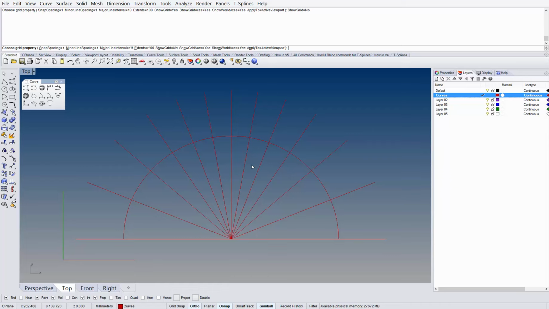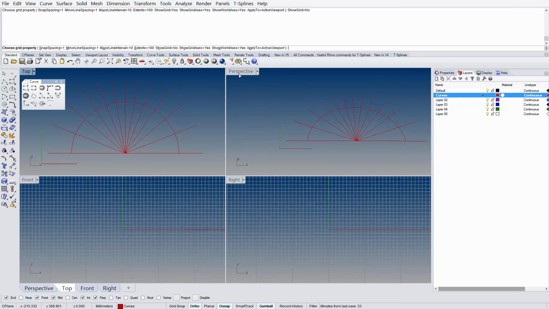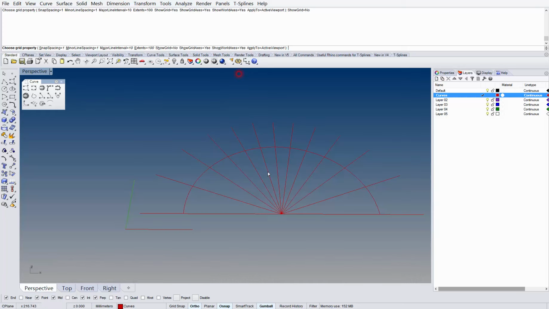Why don't we trim these excess lines off right now? Oh, actually, hold up. Let's just leave these lines for now. So why don't we do a quick check to see if our drawing is still flat, because we want the drawing to be perfectly flat. So in perspective view, we can rotate and look at it and just verify that our drawing is flat.